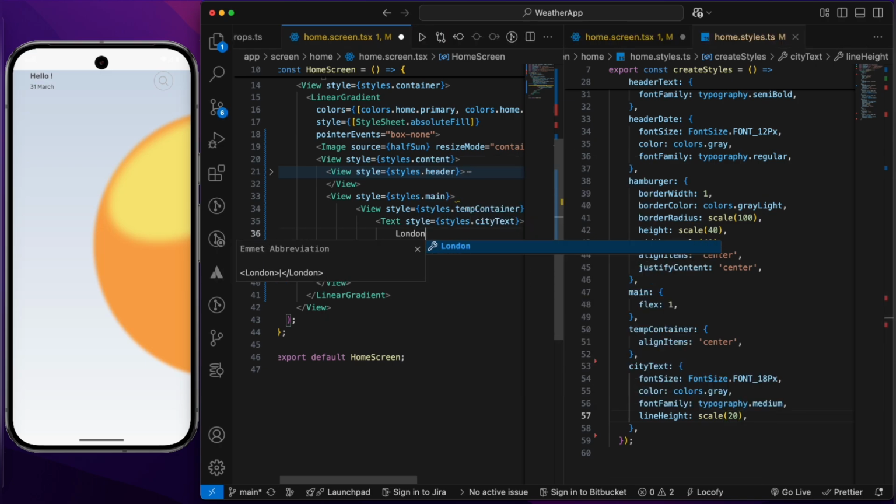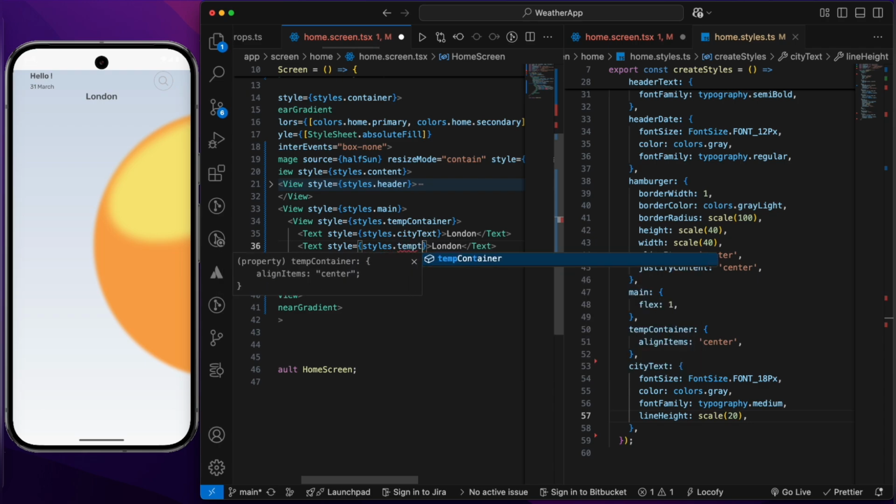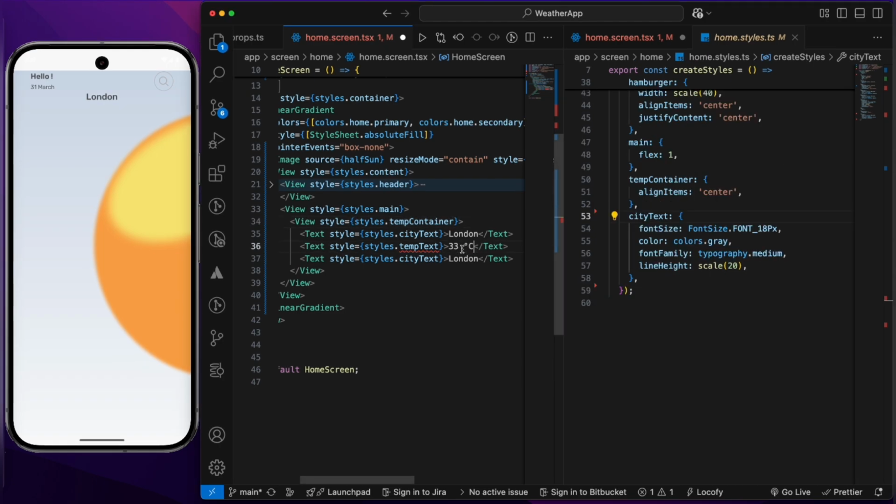Let's add London so we can recognize it, and as well I'm going to copy this till bottom 3 times. So for this it's going to be a temperature text, so London's temperature text. Let's add 33. I'm going to copy one text which is degrees Celsius, so let me add that. And another text which will be the temperature info, temp info. I'm going to write it like this.